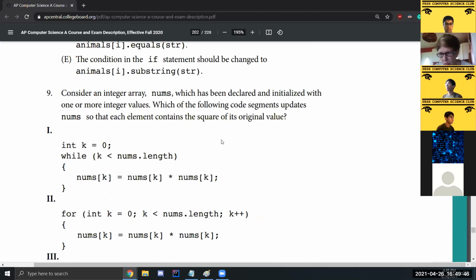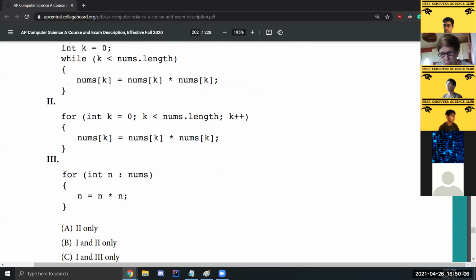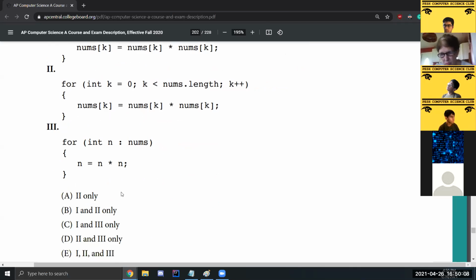So the next question is number 9. We need to consider an integer array of nums, which has one or more integer values. We have to look at which of the following code segments updates nums, the array, so that each element contains the square of its own value. If we just look at our answer choices, it's going to ask us to select which one we think is correct.